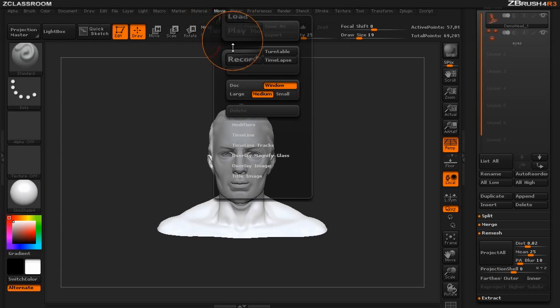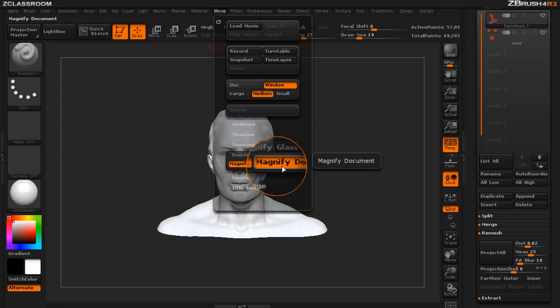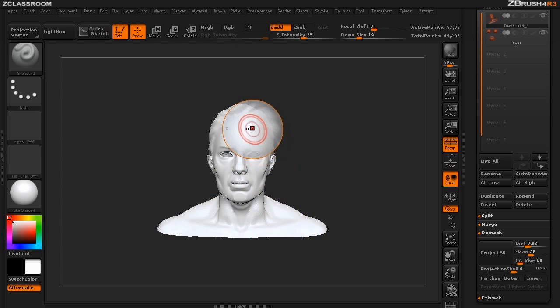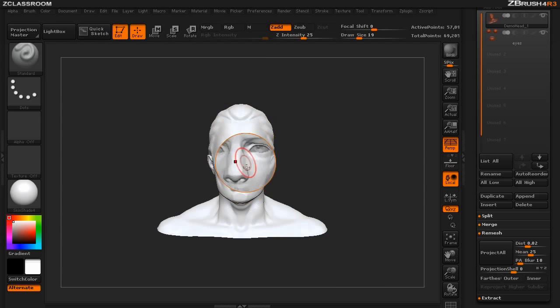In your Movie palette, you'll see that there is an Overlay Magnify Glass. You'll have two buttons, a Magnify UI and a Magnify Doc. With these two buttons on, with record playback, the movie will make sure to always magnify the document and the UI. If you were to turn the Magnify Doc off in the movie, then the document will no longer be magnified, but the UI would be.